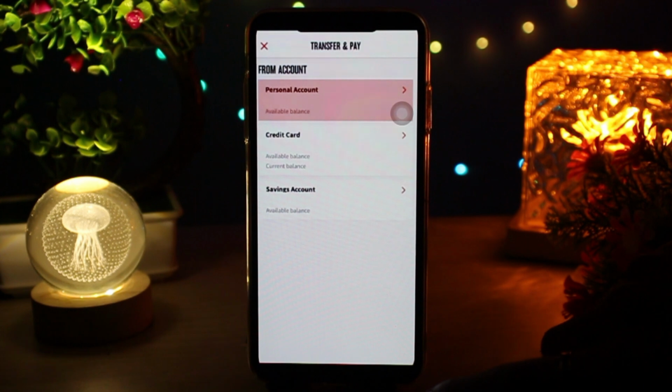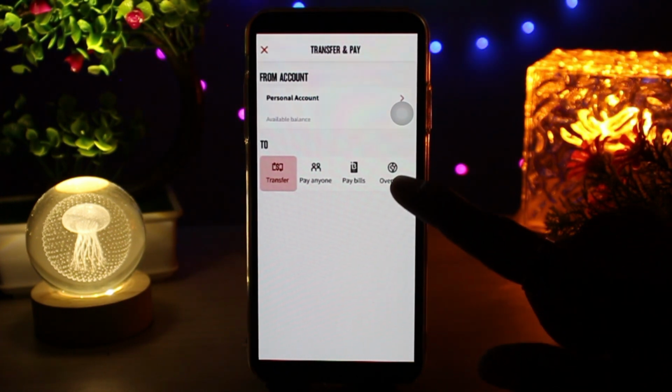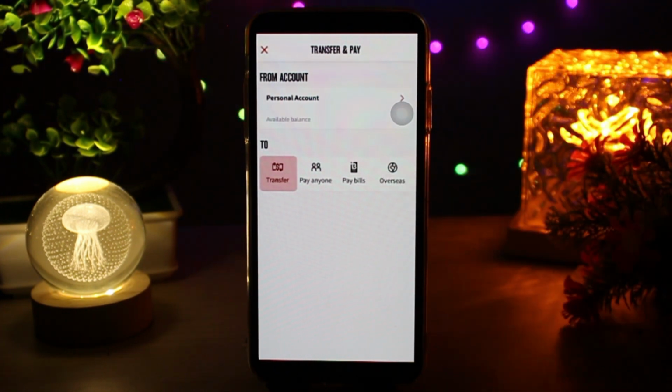Then once inside transfer and pay, all you gotta do is select the account which you want to transfer the international money from. And once you have selected the account, here you find the option that says overseas. Simply tap on that. Then once you're inside here, all you gotta do is select international transfer and add recipient details and their SWIFT code as well. And once all that's done, review all the details and confirm and authorize with SMS security.